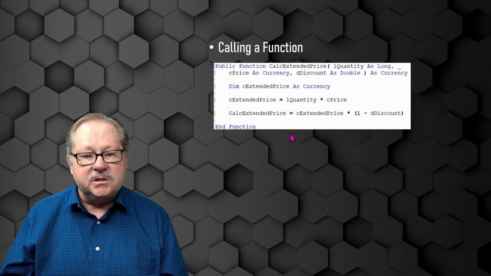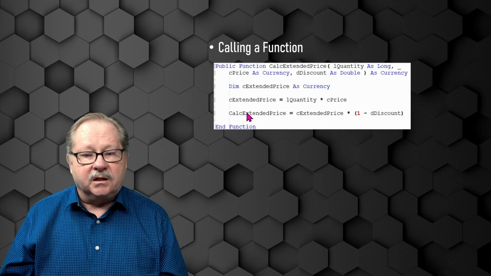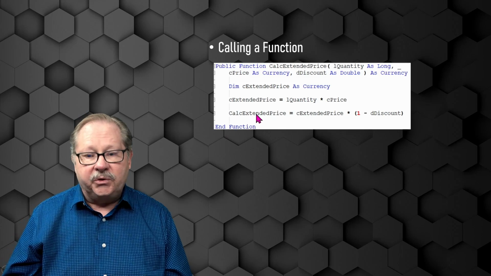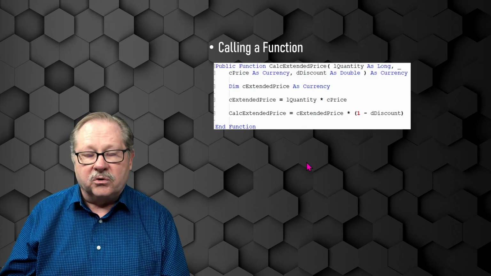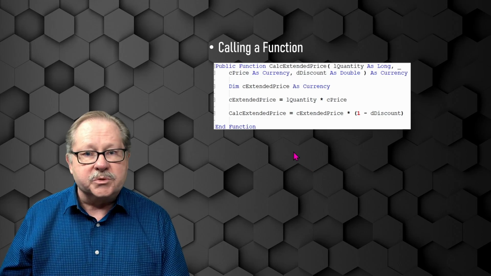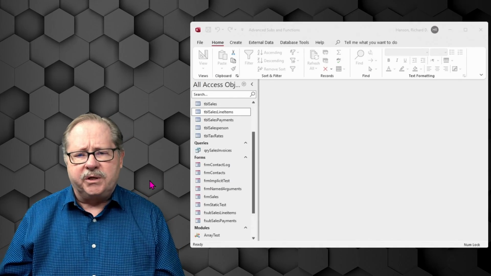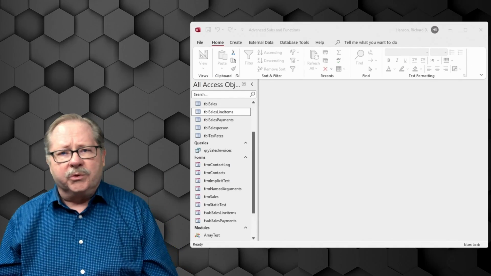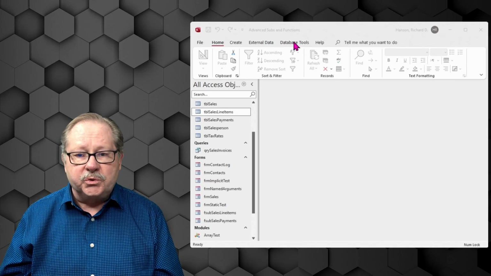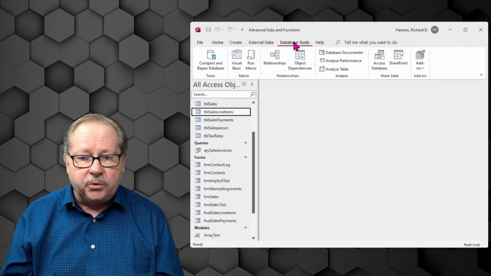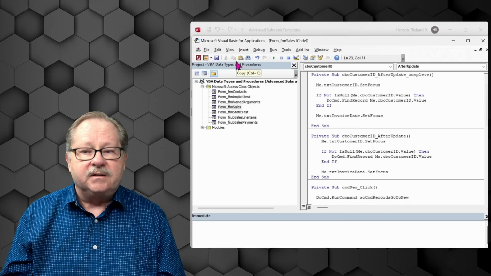So what happens is when the function ends, calc extended price will have that value, and that value then will be retrieved by the form after the work has been done. So let's go see how we put it together here. First thing we're going to do is go to the database tools, and we're going to open up the code window and create that function.